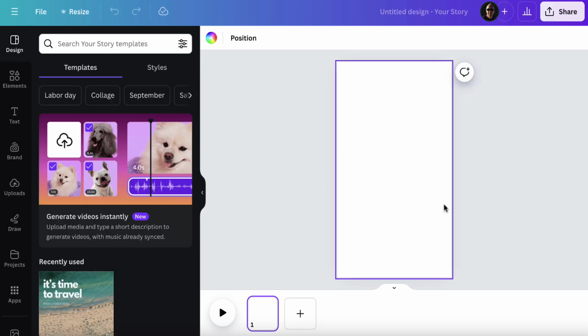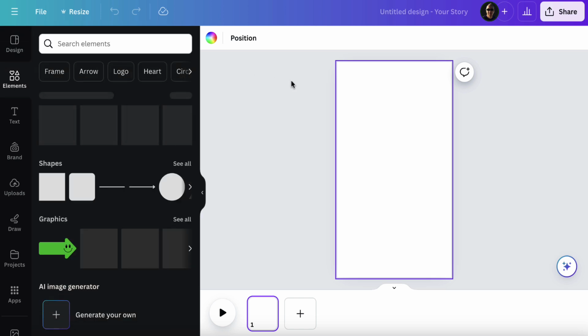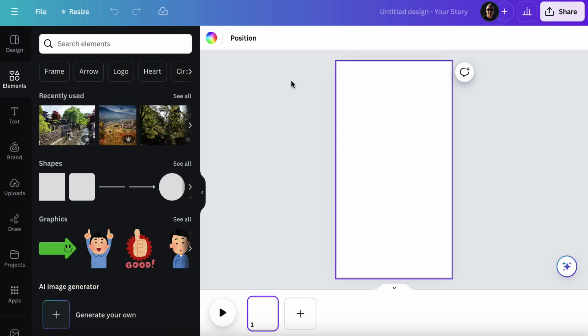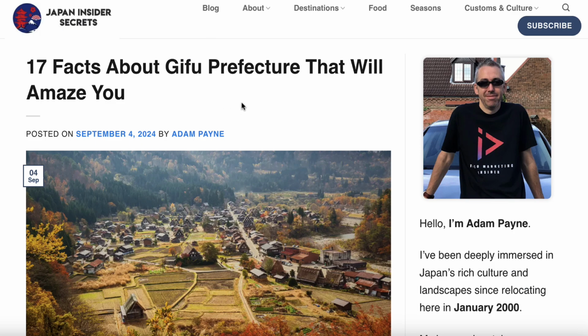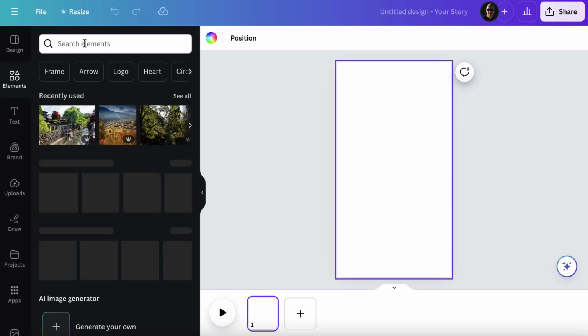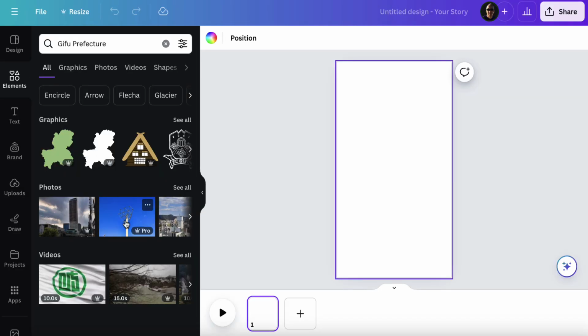So we've got this white thing here. Now again, we can use images or we can use videos, it doesn't matter. So let's start with an image. I'm going to click on Elements. So you want to find something related to the page that you're sending people to. So I'm going to use this page, which is information about a certain area of Japan. I'm going to copy this, which is the keyword, and then I'm going to come back here, Elements, paste that in, hit enter, and see if anything comes up.